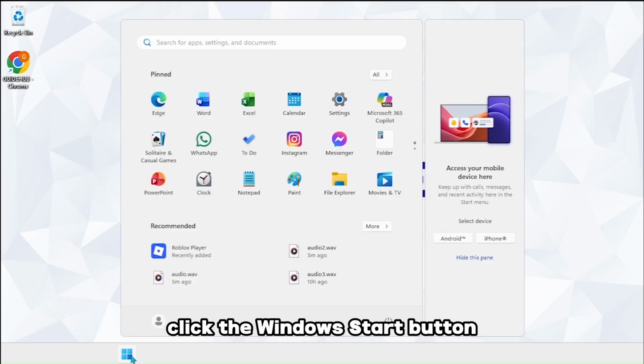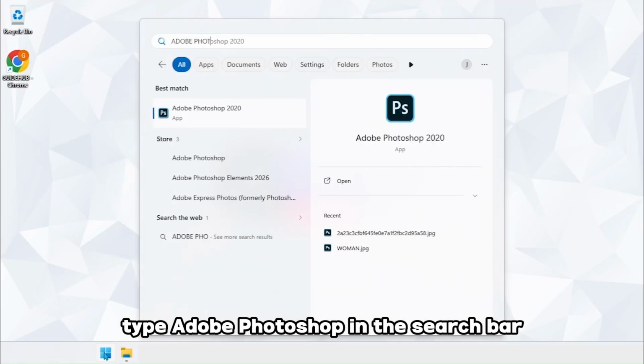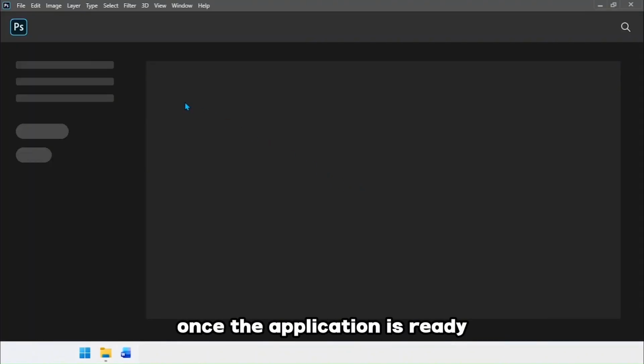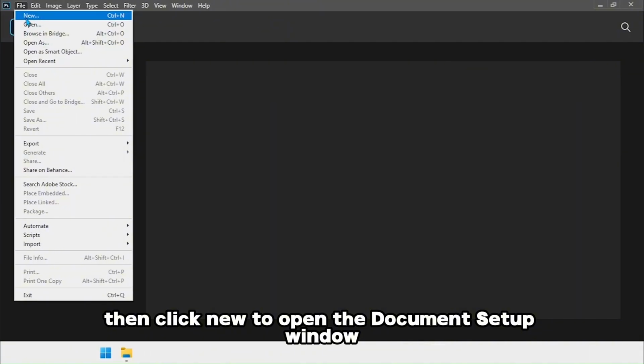To change a dark color to a lighter color in Adobe Photoshop, start by opening the program on your computer. Click the Windows Start button, type Adobe Photoshop in the search bar, and when it appears, click Open to launch it. Once the application is ready, begin by creating a new document so you have a workspace to edit. Click File in the top left corner, then click New to open the document setup window.